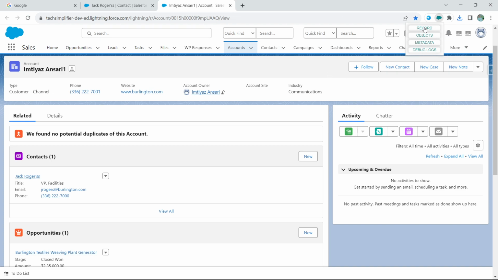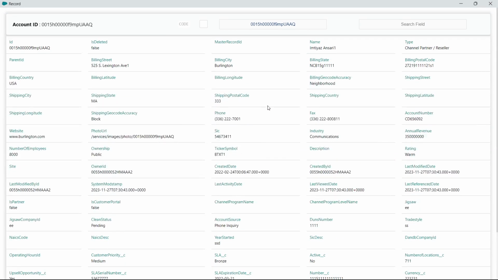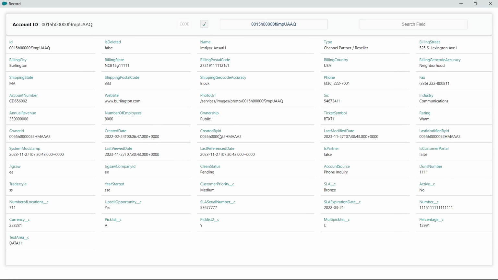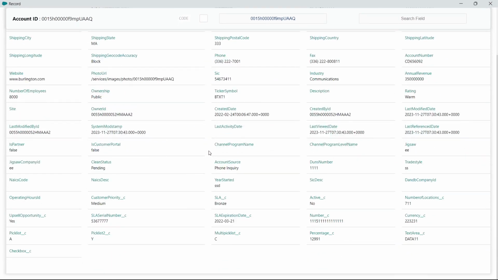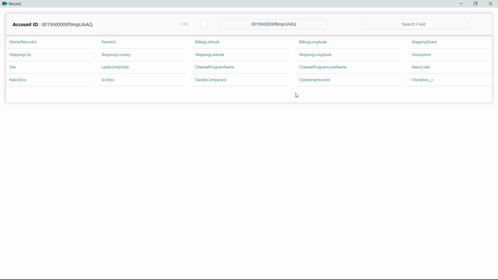First we'll click on the record. So what is this feature? If I click on records, it will load and show you the record detail. Here you can check this box, so you will see only the fields which have data. By default, it will show you all the fields whether having data or not. If you click here, it will show you the fields with no data.